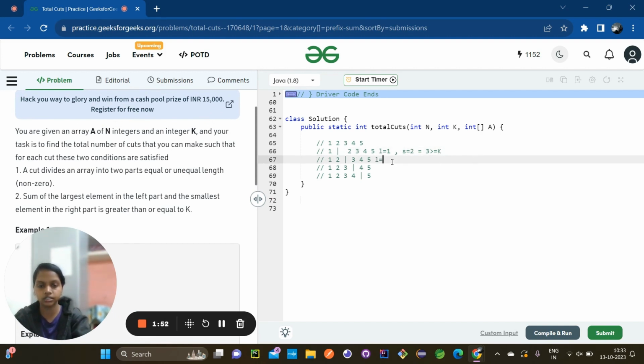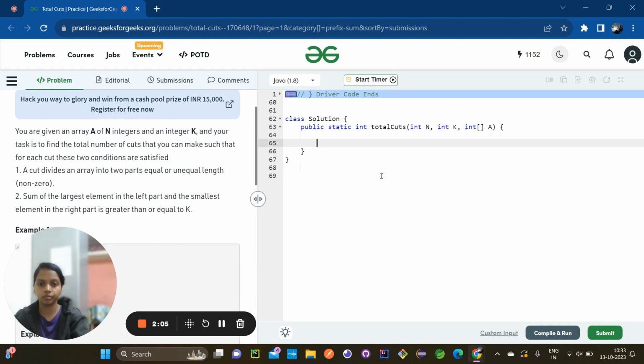Similarly, here largest will be 2 and smallest will be 3. And in the next case, largest will be 3, smallest will be 4. Largest will be 4 and smallest will be 5. So, using a naive approach, how can we solve this?